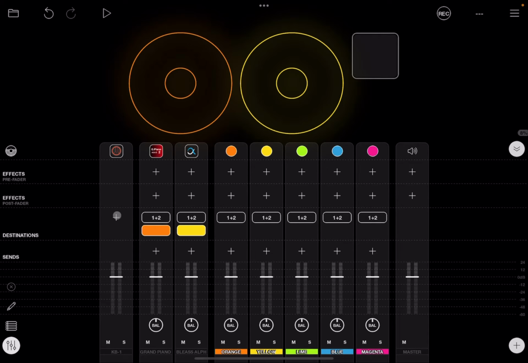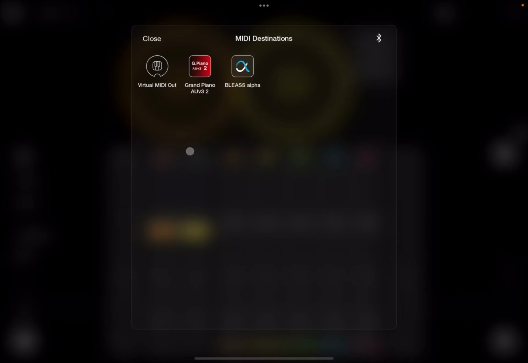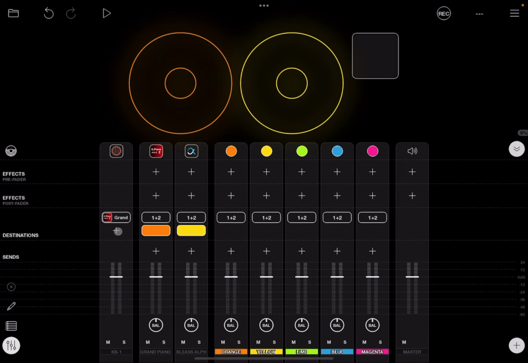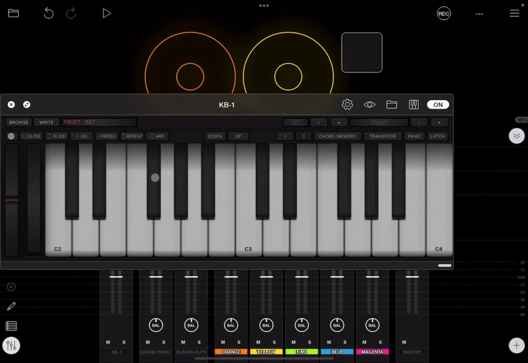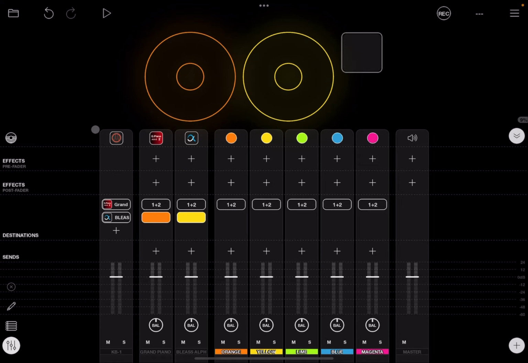Next, I'm going to create a link from the MIDI keyboard to the two audio units. So I click here for destination on the plus sign. I select first the piano, then I click on the plus sign again, and secondly I select Bliss Alpha. Now let's open the keyboard and play some notes. As you can hear, both audio units are producing sound, and that's because the MIDI keyboard is mapped to play both audio units.